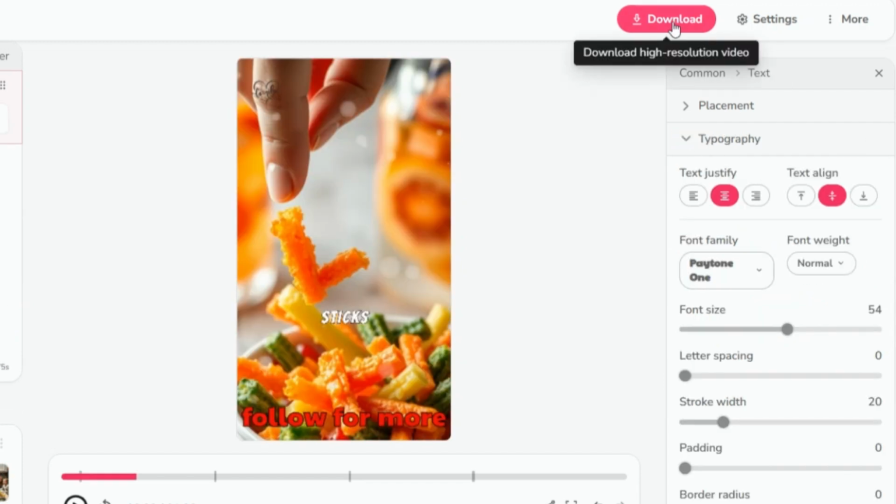After all edits, if your video is ready, to download your video, you can click on this download option. To download more videos, you need to upgrade your account.